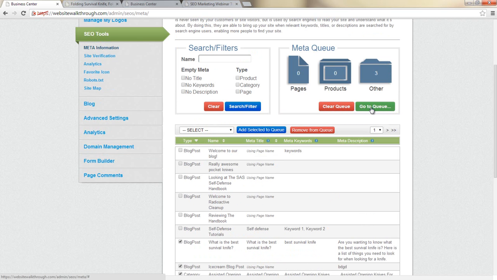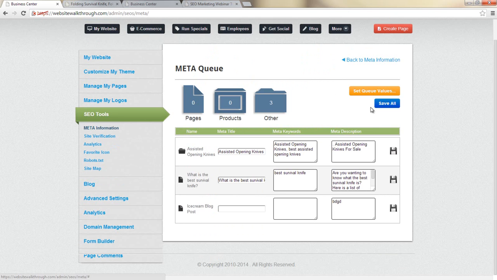Okay, and then when you're done, you simply just hit Go to Queue up here, and then it will take you to the actual pages that you want to start updating. So right here, we have assisted opening knives, and we have the keywords in here, and then we also have the description. So it allows you to update the information here.